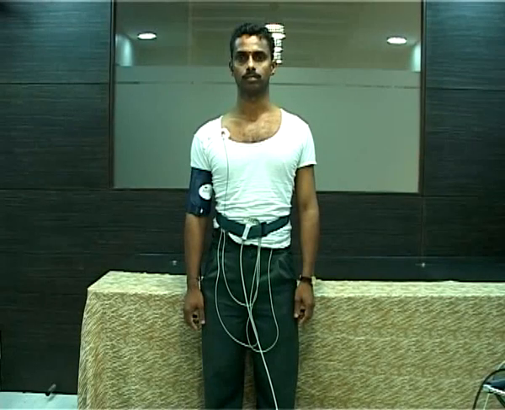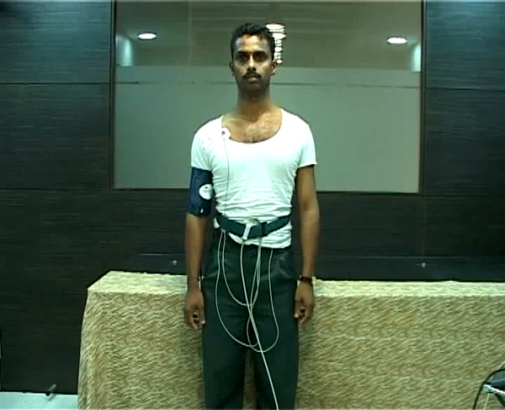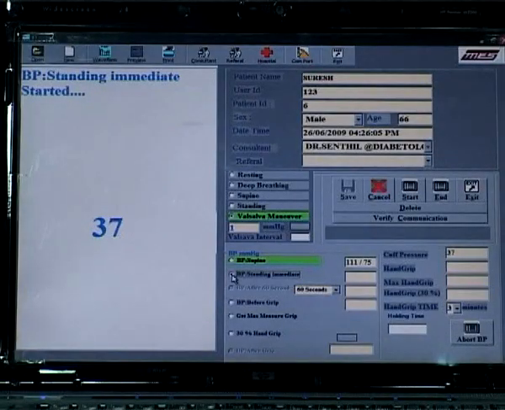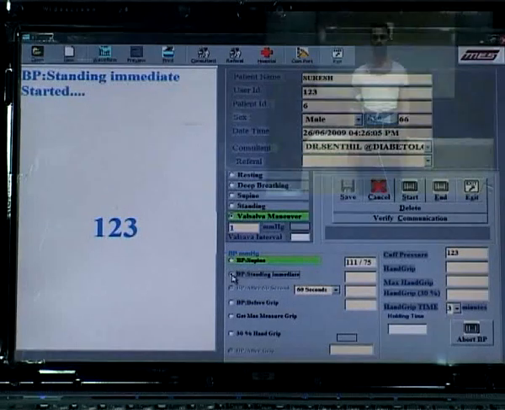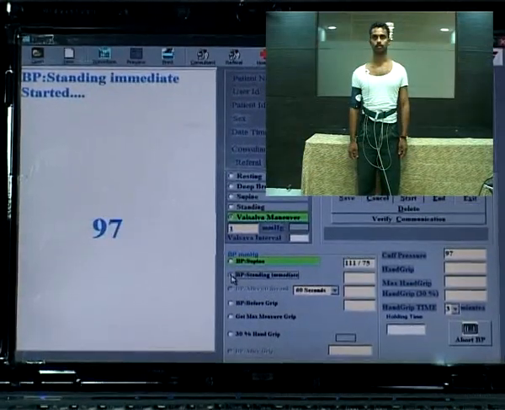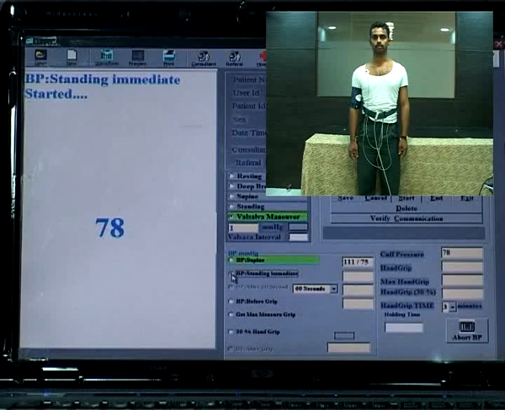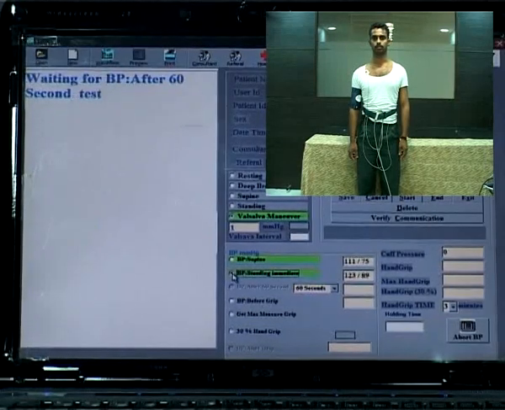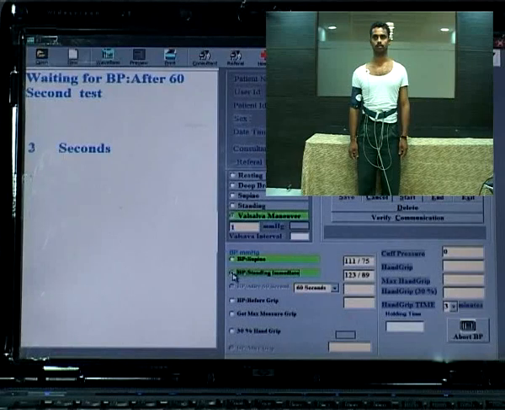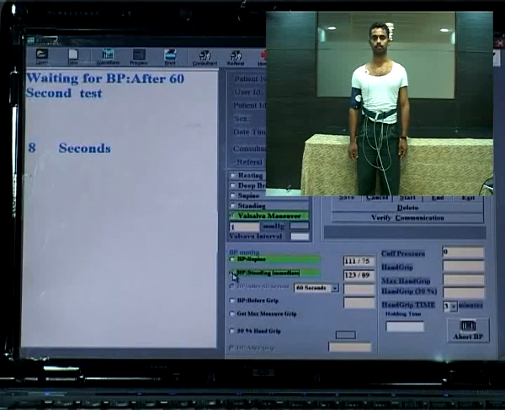BP standing immediate. Ask the patient to stand straight and not talk or move. Immediately on standing, select BP standing button to take BP in immediate standing position. The systolic and diastolic BP are measured. The counter clock will count up to 60 seconds, and after 60, the BP is taken automatically. This completes the BP after 60 seconds.